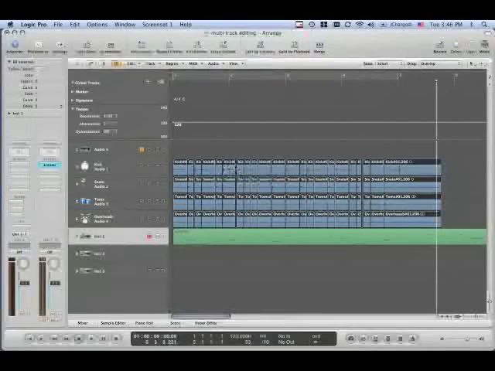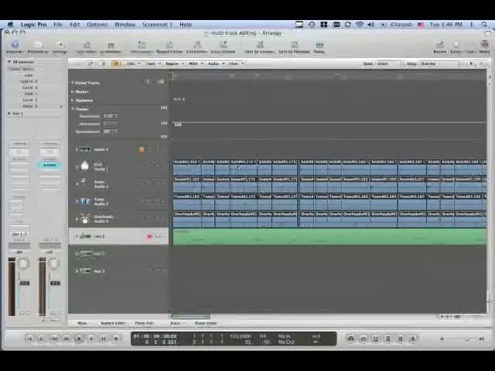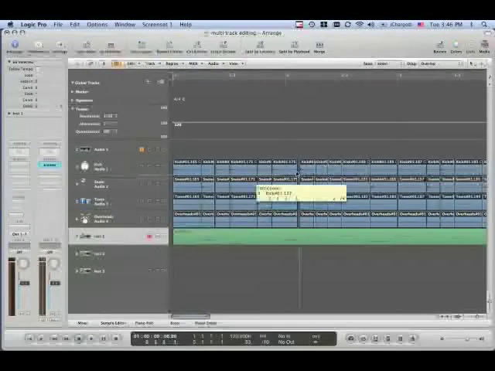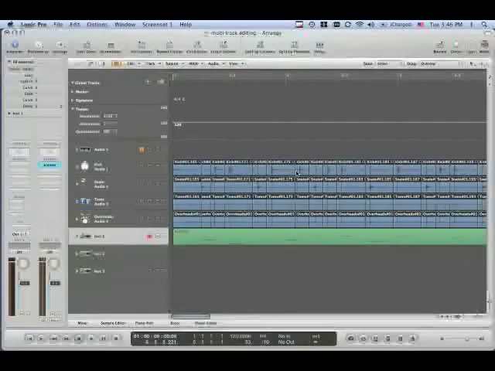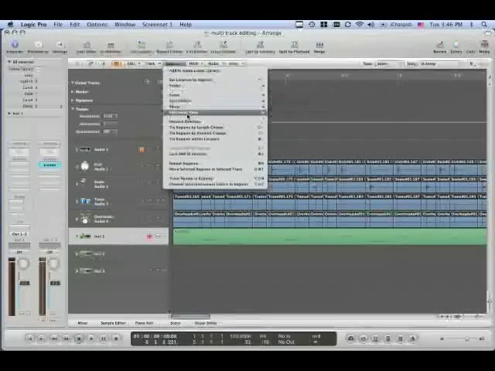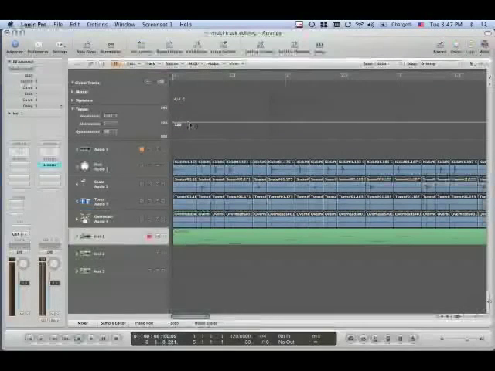But you see it created some space here in between some of the regions. So if you play it right now, it's going to sound all choppy and crazy. What we want to do is select the left edge of any one of the regions while they're all selected and drag back about a 32nd note. And we're going to go to region, remove overlaps.